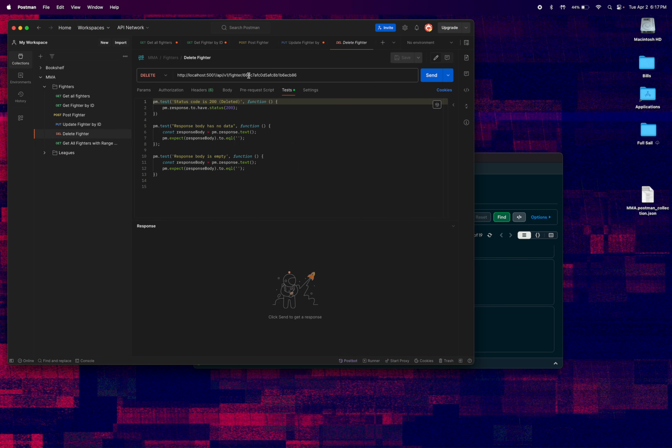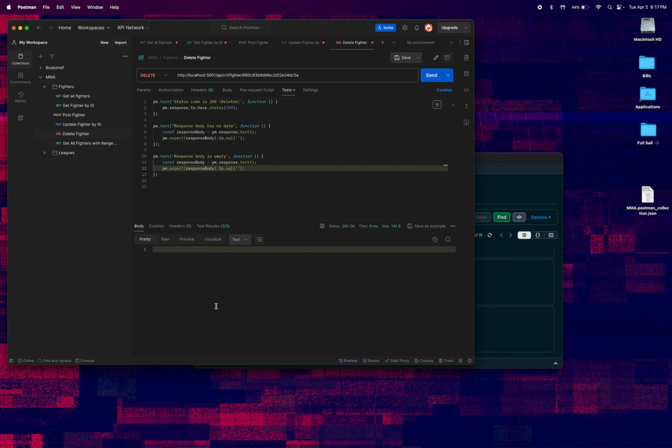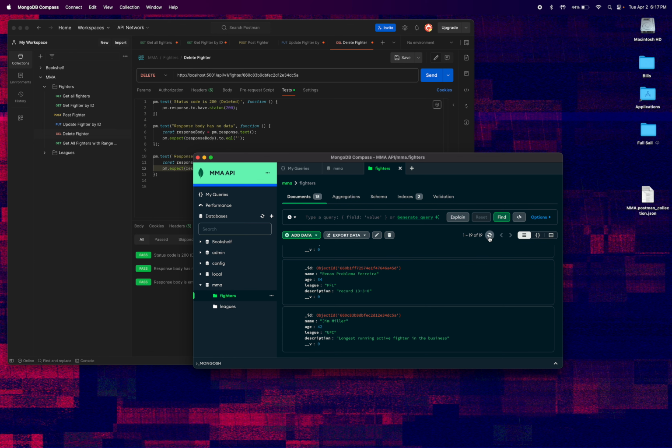Alright, now let's do our delete fighter. Got the ID up here. Now once we send this off, we shouldn't get anything in response because there's no data left to send back. So we'll send this off. No data back. Response has no data. Response body is empty. And as we refresh our list here, no more Jim Miller.